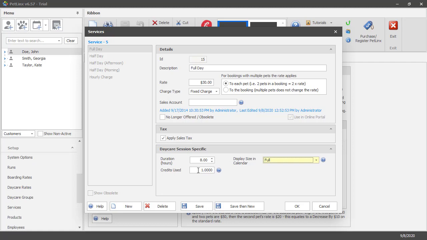And credits used, so when the customer does buy a prepaid credit, and that prepaid credit can be used for any type of session that you have, then this says how many credits will be coming off. So for a full day, you'd want to take one whole credit off, as we have there. For a half day, you'd want to take half a credit off. And again, the duration here is 4 hours. It's a half day. And so all of these half day sessions would have the same options here. 4 hours and credits used as half a credit.